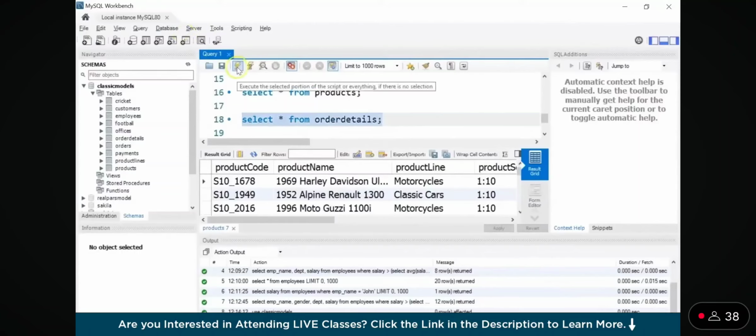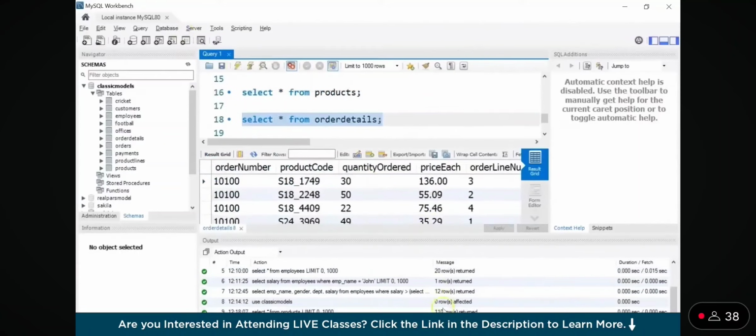Let me show you the records the order details table has. Okay, so there are 1000 records present in this table. You have the order number, the product code, quantity ordered, price of each item. You have the order line number as well. Now we want to know the product code, the product name, and the MSRP of the products whose price of each product is less than $100.